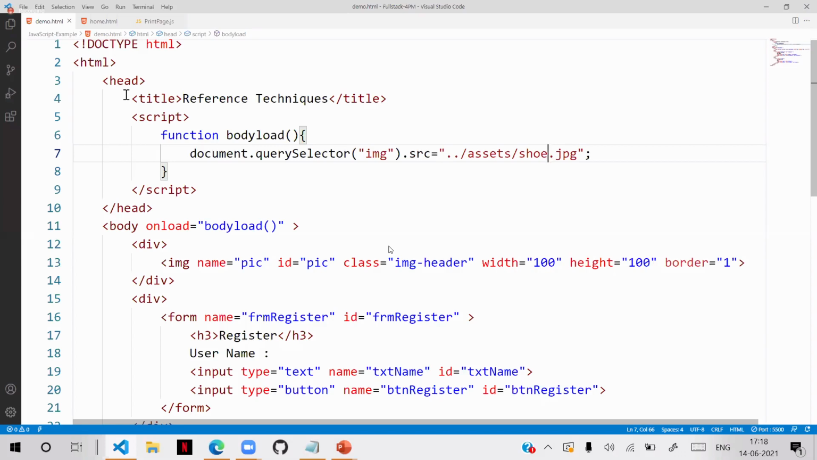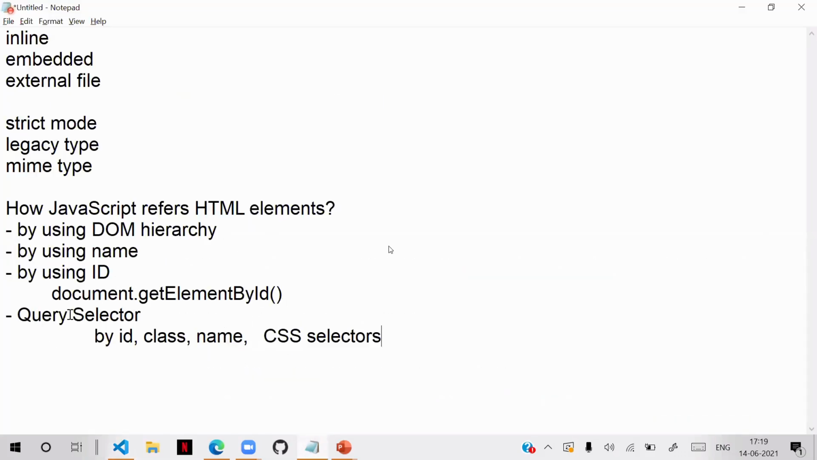So query selector can refer by ID, by name, or by tag name, and by class name. It can be used universally. In the query selector, you have to mention them: IDs are referred with hash, classes are referred with the dot, and tags are directly referred by the name. We can manage that. This is the general approach of query selector. So you can use query selector for every type of reference.